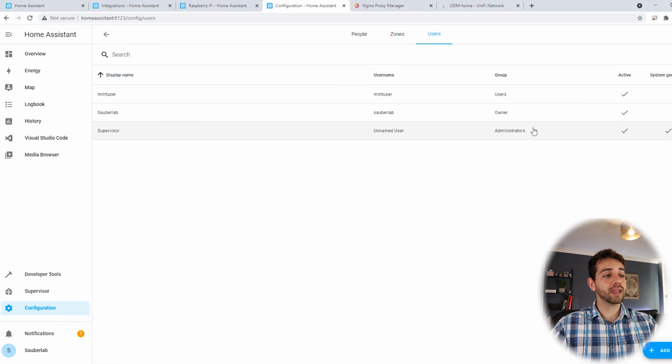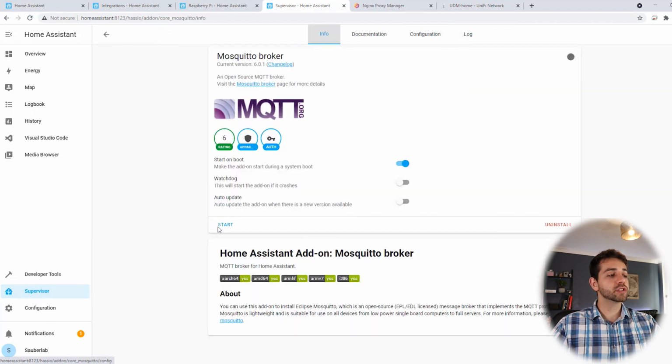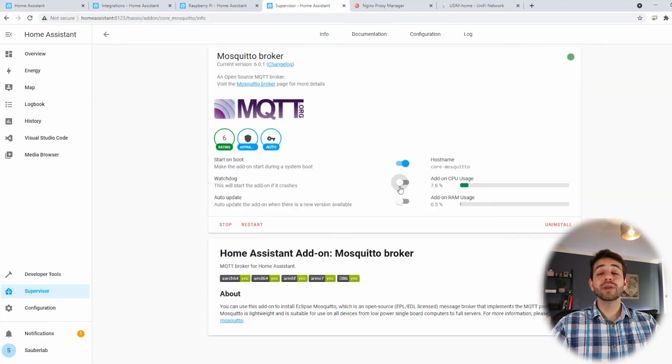Once that has been created, I will use MQTT user. We come here in supervisor, go back to Mosquitto and press start. We can set the same watchdog and auto update. So at the moment, I have made the installation of the basic things that you need to know and the basic things that you need to have for your Home Assistant.